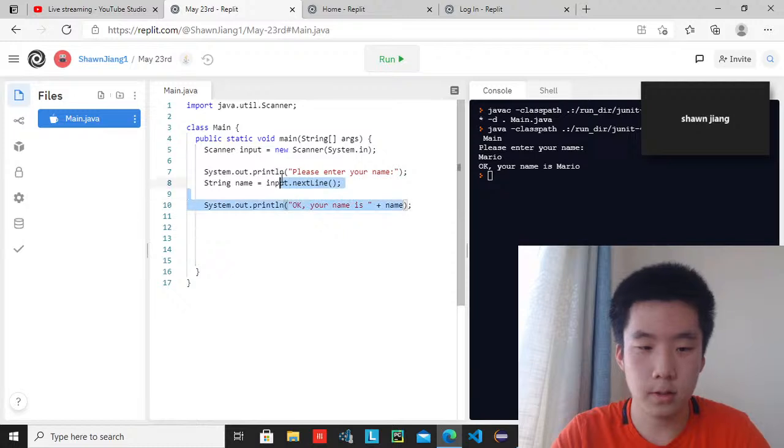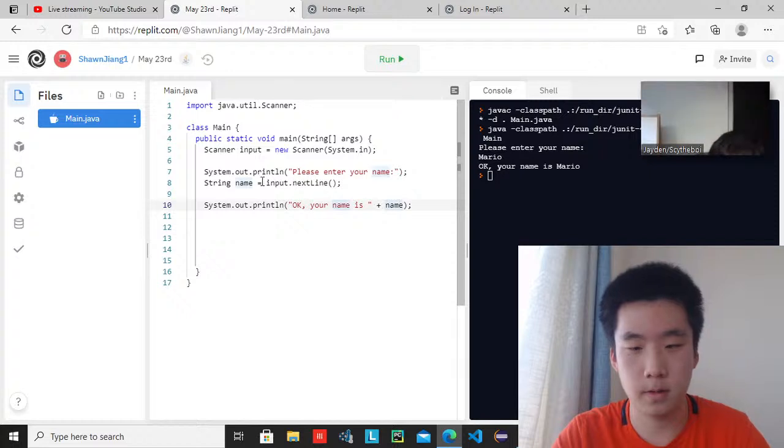Okay, so after we did this, we took in the name from our input and then stored it inside the variable called name.